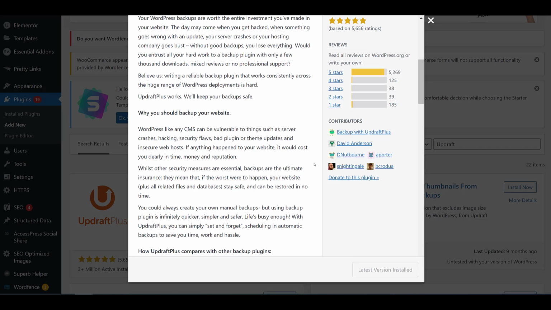You could always create your own manual backups, but using a backup plugin is infinitely quicker, simpler, and safer. Life's busy enough. With UpdraftPlus, you can simply set and forget, scheduling in automatic backups to save you time, work, and hassle. How UpdraftPlus compares with other backup plugins. UpdraftPlus is the most highly rated and popular plugin out there, and for good reason.